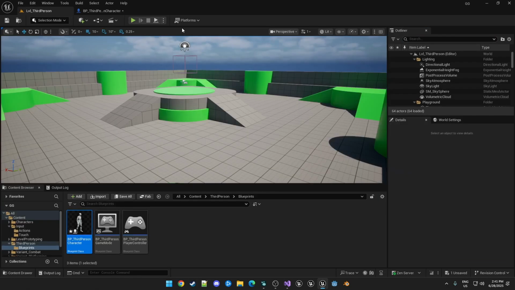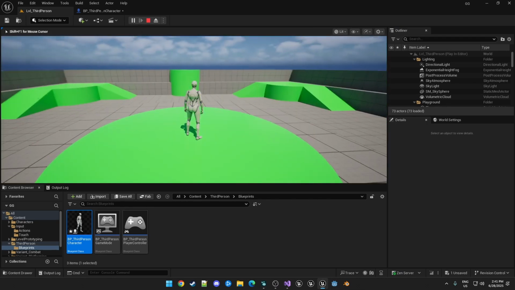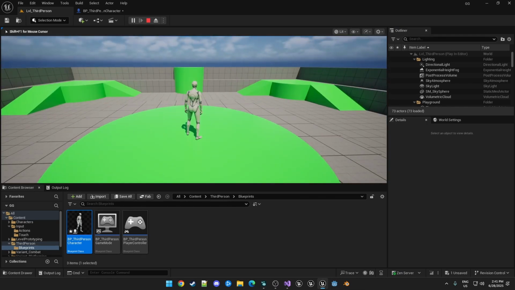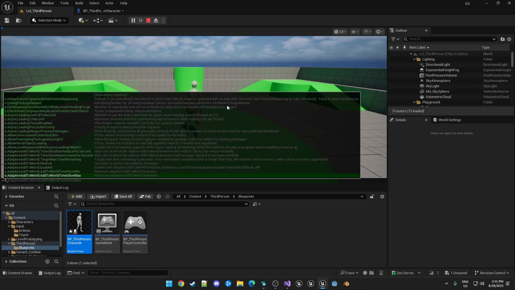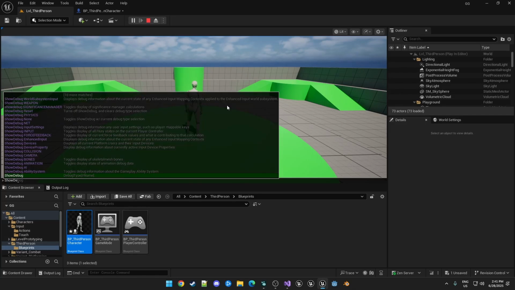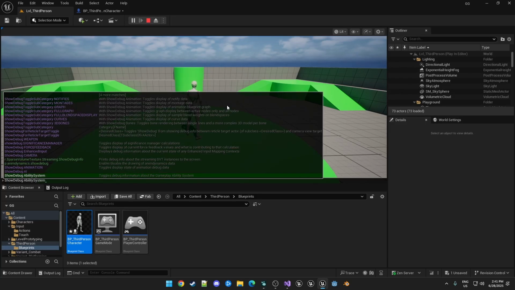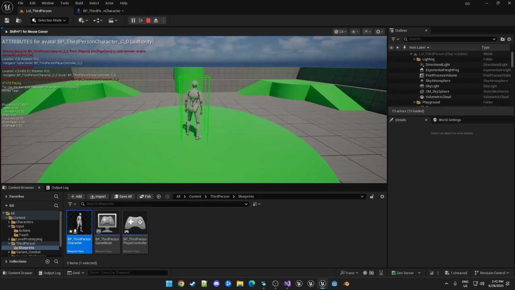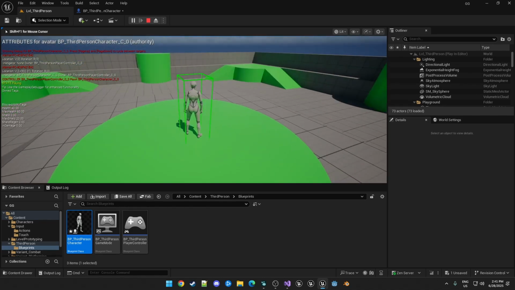So if we just go in and play right now, we'll see our third-person character. As long as we click in that window, we hit tilde, we can go show debug ability system. Just going to hit tab, and that will show us some information. So you can see on the left there, our health has been set to 40, the max health 60, and the other values as we set them.